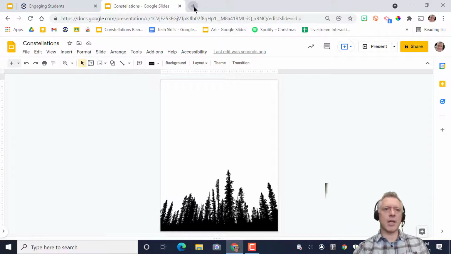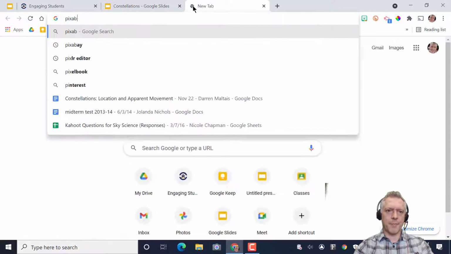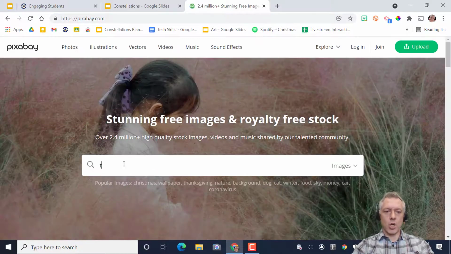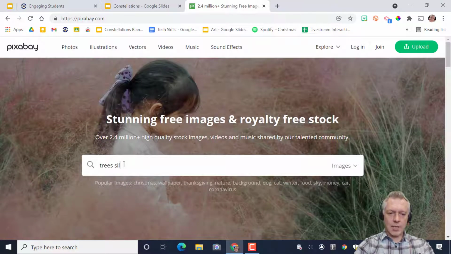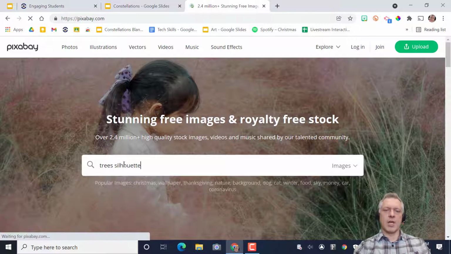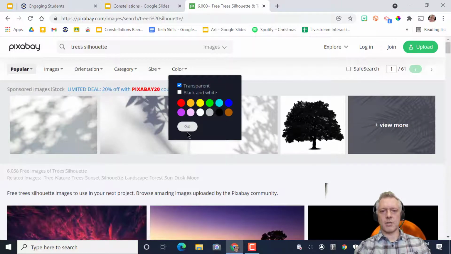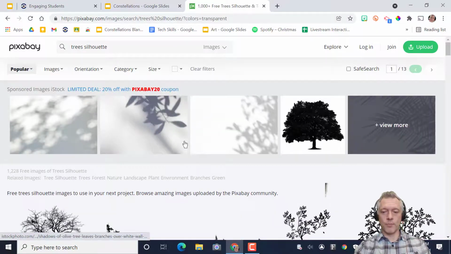Like Pixabay, I like as a place to get images. But if you know what you're doing with images and you're not happy with what you see in that search, you could go to a site like Pixabay. And you could look for trees silhouette. And then in your search, go to color and transparent. That's something one could do.